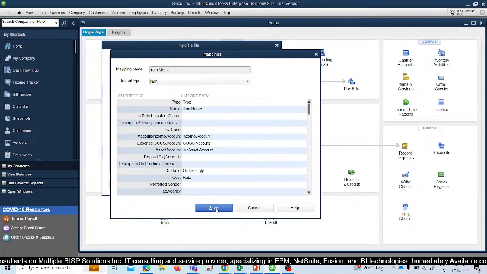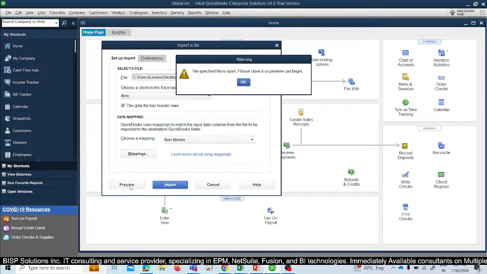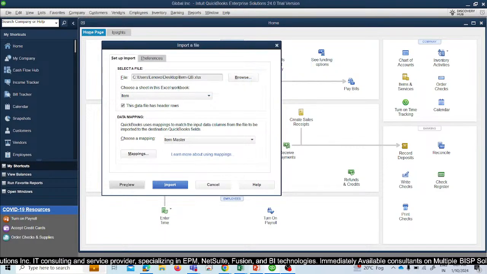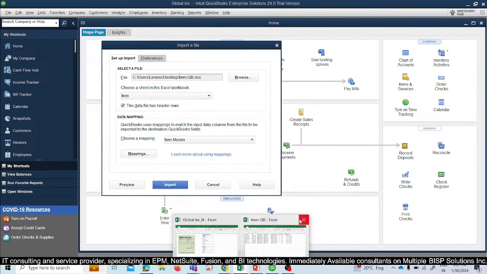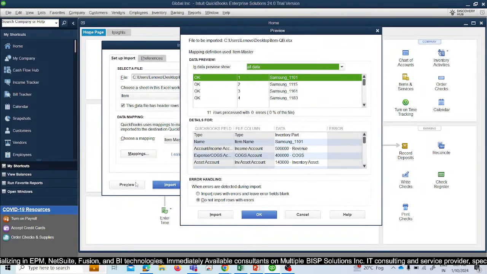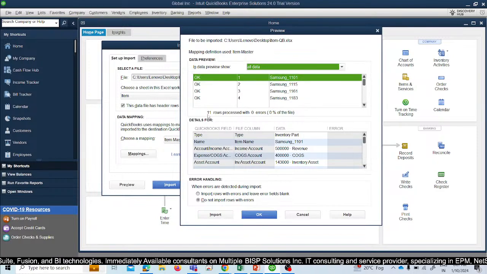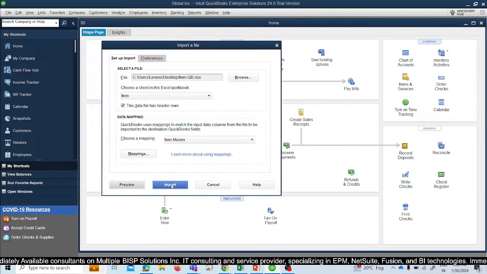Let's click on save here and then preview this. Oh, okay, file is open. Now click on preview. So 11 rows processed with 0 errors. And here, do not import rows with errors. Now click on OK and then import.